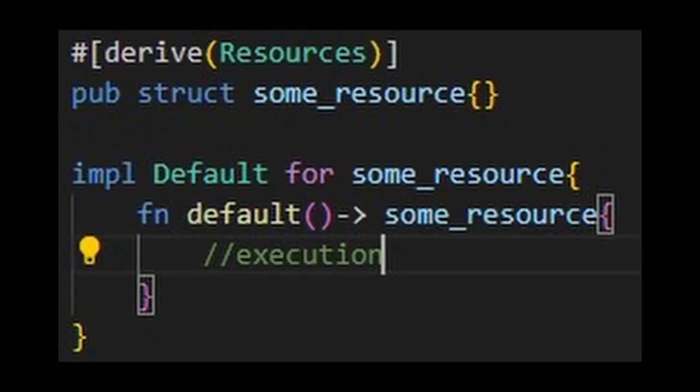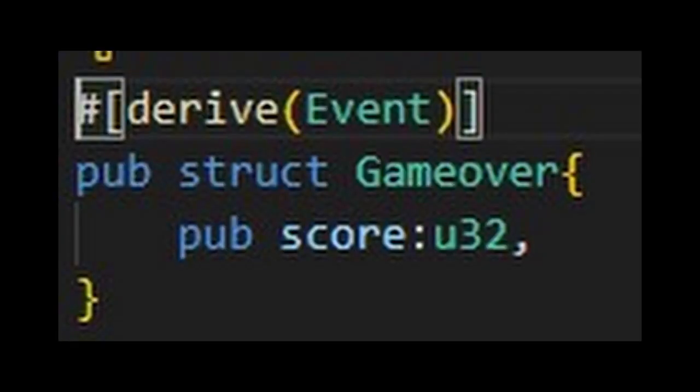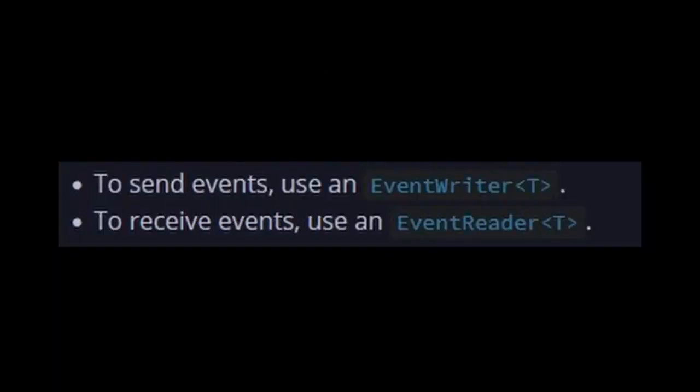Sometimes we may also need items that are available globally and unique. For those, we use resources. These can be timers, scores, etc. But other times we want to communicate between systems. So we use events. Things like update the score in the UI whenever it changes. These require an event reader and an event writer.